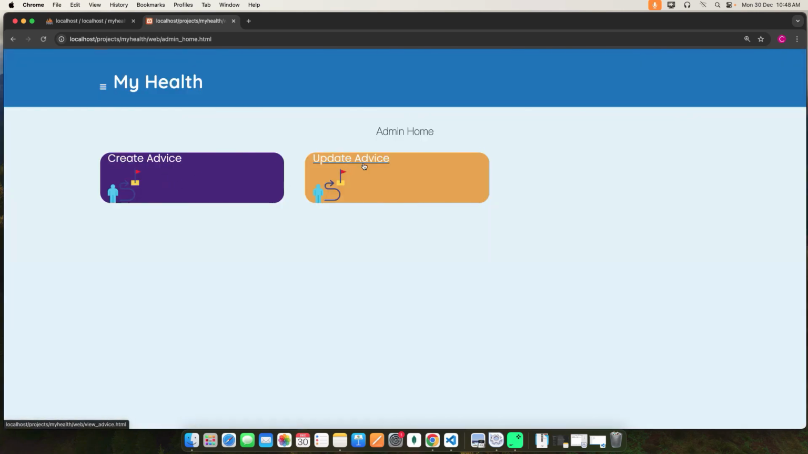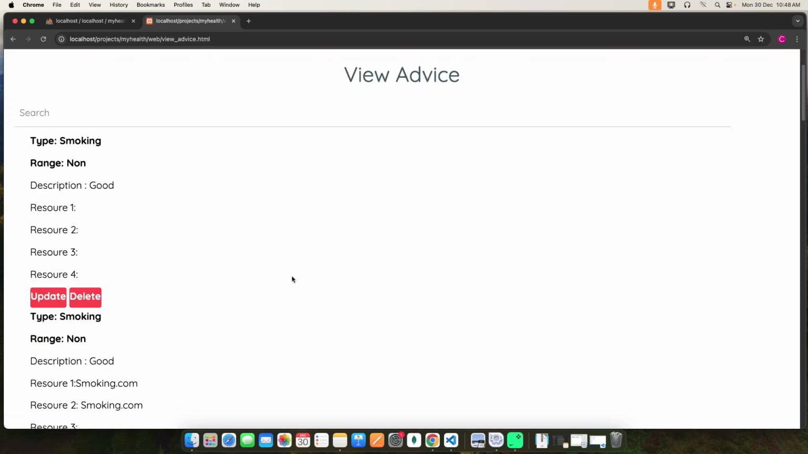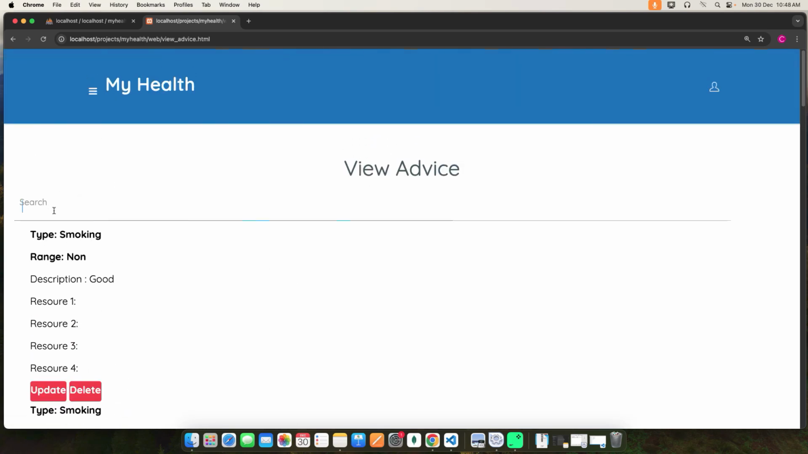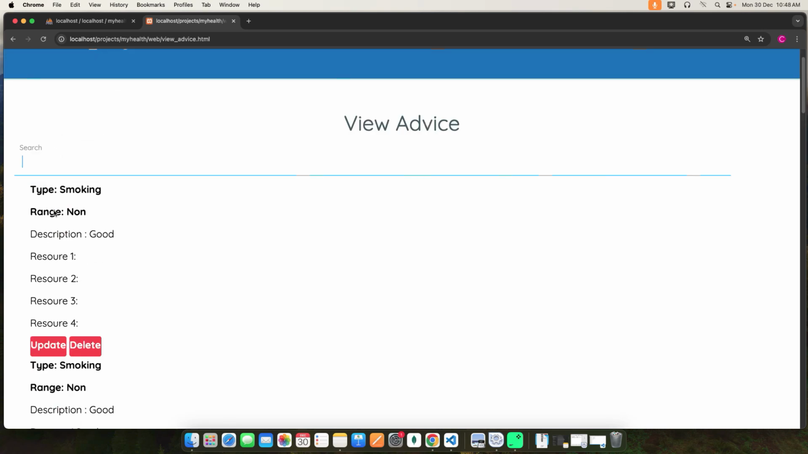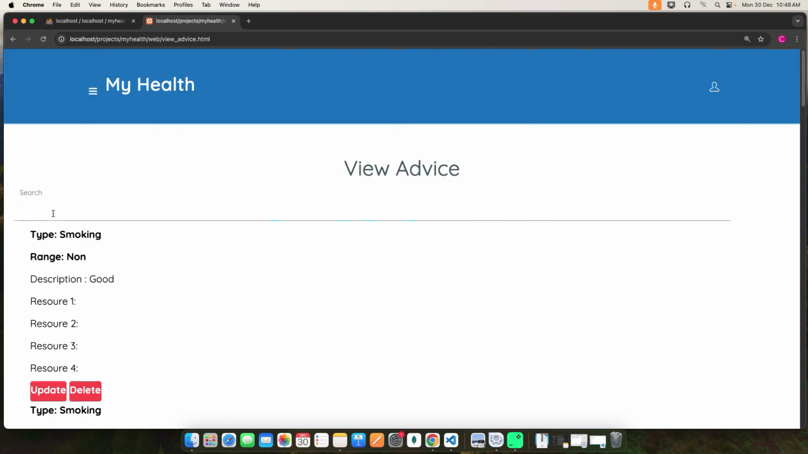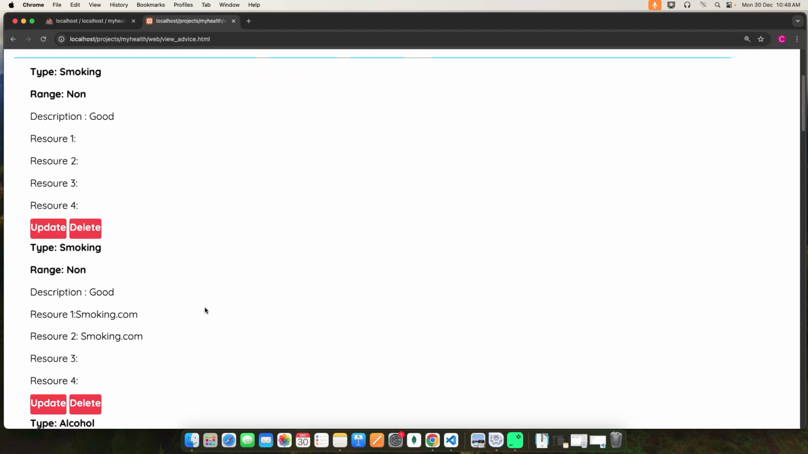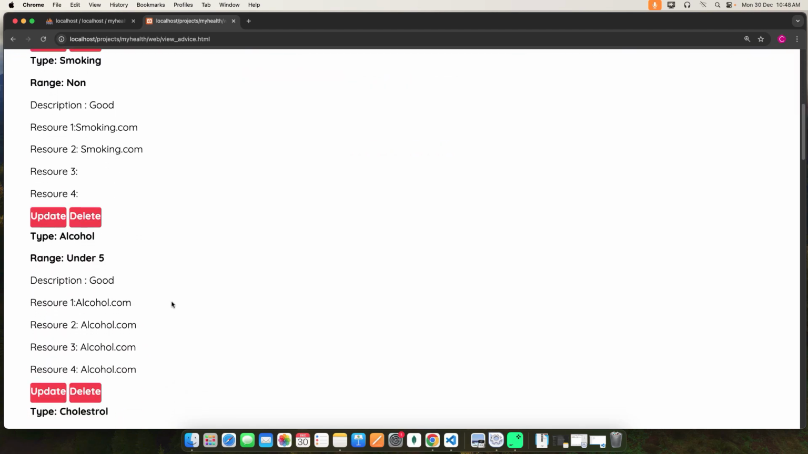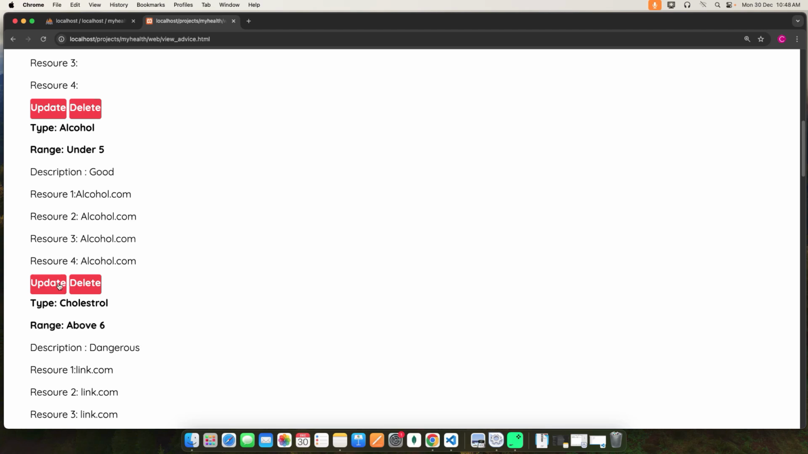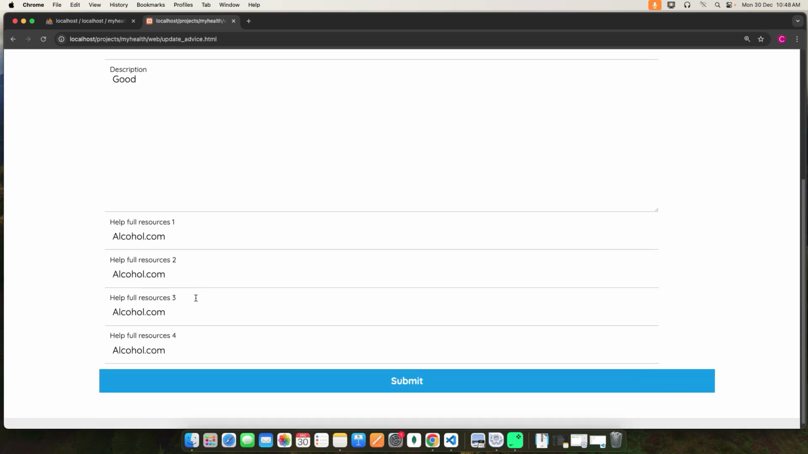Whatever you have created, you can view in the update advice. Here you can use the search options. Here you can search field wise like type or name wise. So if you want to update anything, you can do it here.